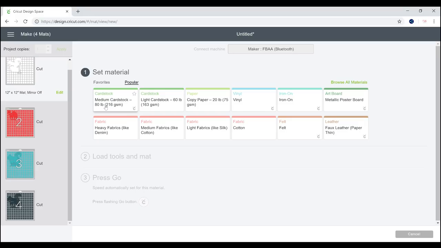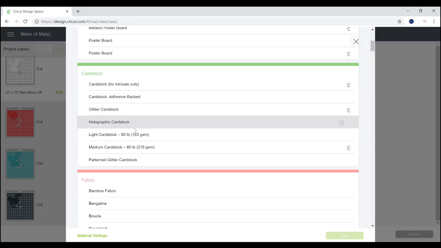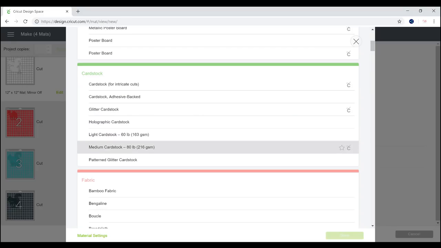This is going to make life so much easier for a lot of people. So medium cardstock at 80 pounds is 216 GSM. Light cardstock at 60 pounds is 163 GSM, and copy paper at 20 pounds is 75 GSM. I just think it makes life a lot easier in terms of working out your cut settings. So if we go to browse all materials, we can have a closer look. Again, we've got light cardstock and medium cardstock, and you can see the GSM for those.